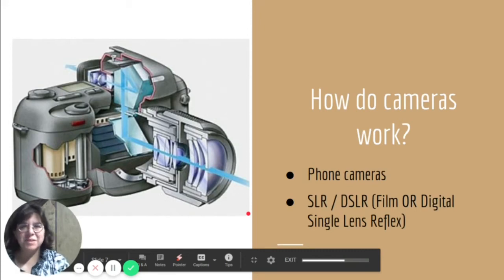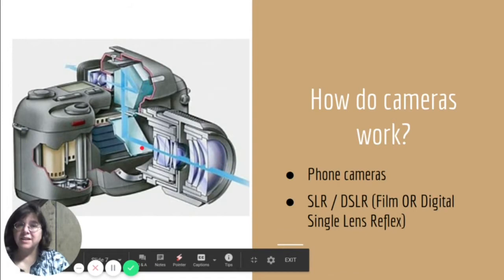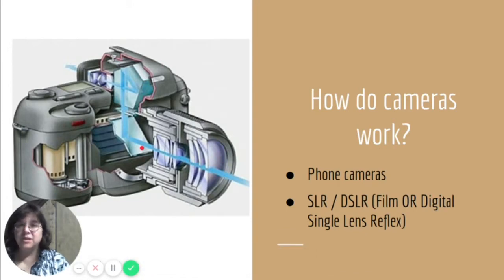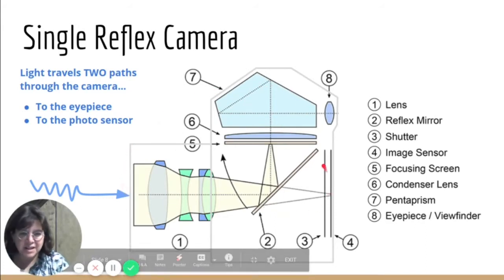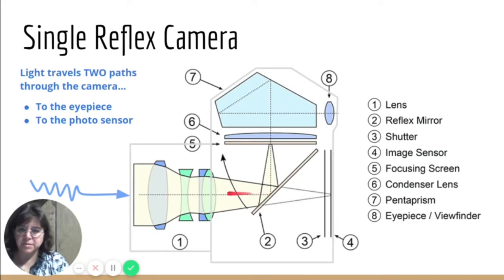Hi everybody, welcome. Today we're going to talk about how cameras capture light. What you see right here is a great diagram of an SLR, or a single lens reflex camera. Here is the inside in a picture, so it's sort of more simplified.